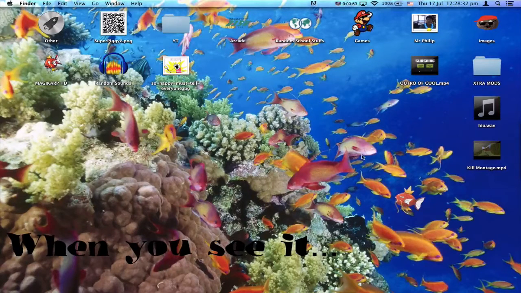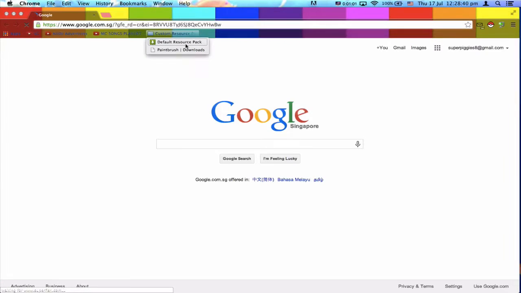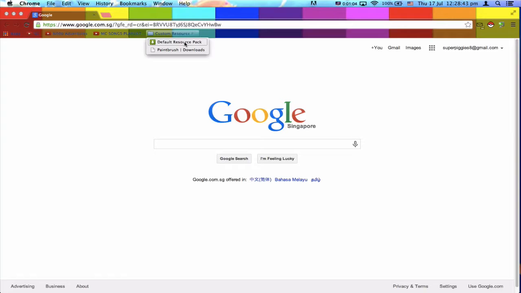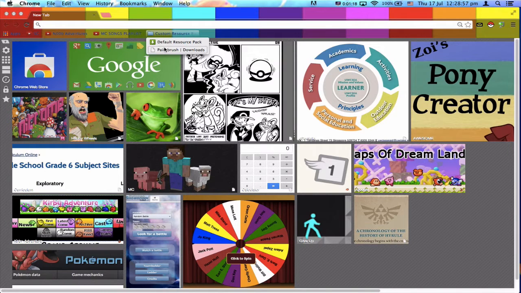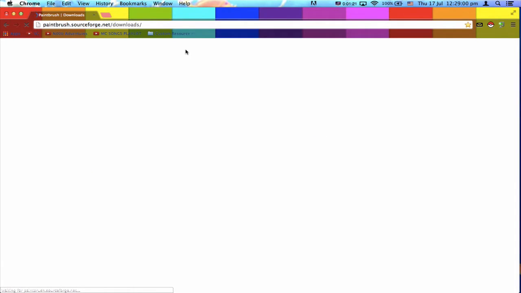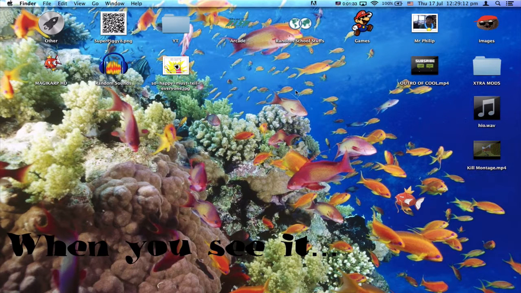First step, you're going to have to be on whatever web browser you want. There are these two things you're going to need. This link will be in the description. It's a Mediafire file, so you can download the default resource pack. And also, you're going to need Paintbrush, although there are alternatives such as GIMP and Photoshop, but I think Paintbrush works best, especially for Mac. So download those two things, it'll be in the description.